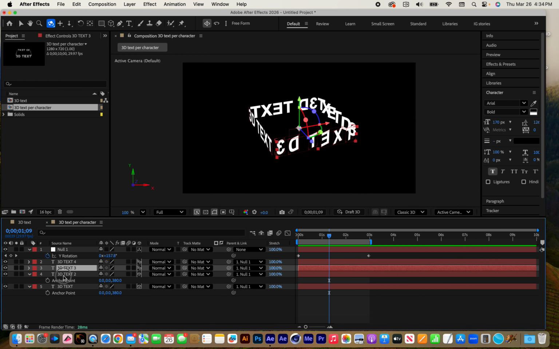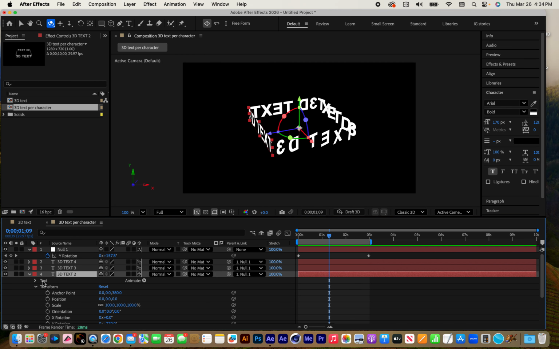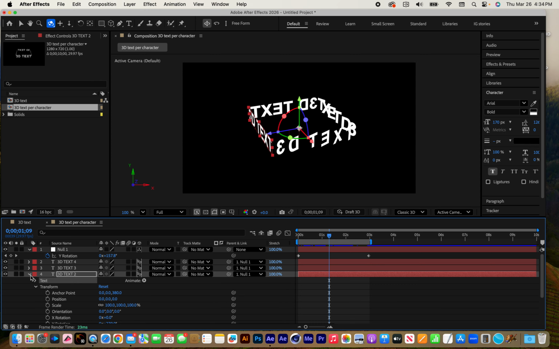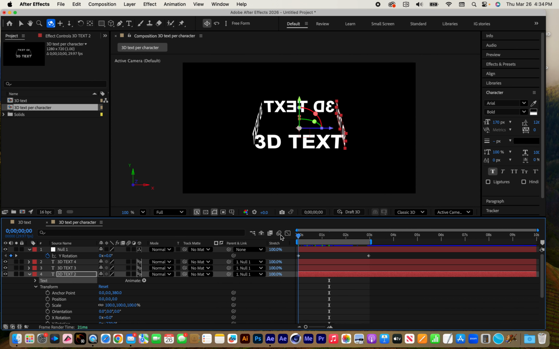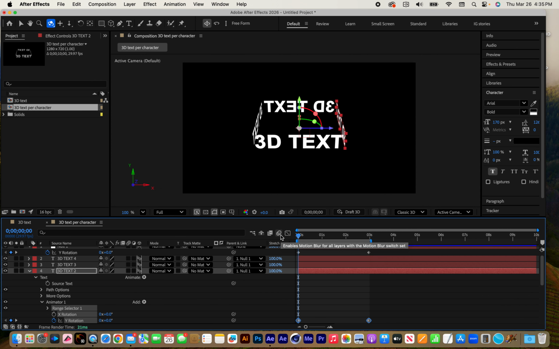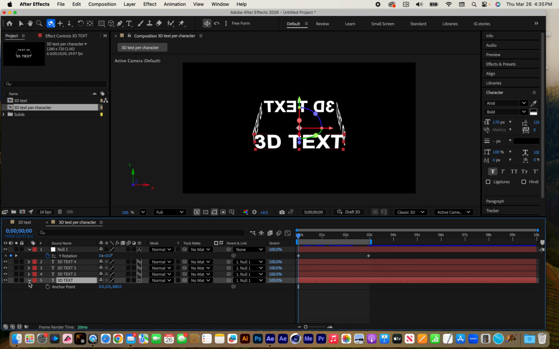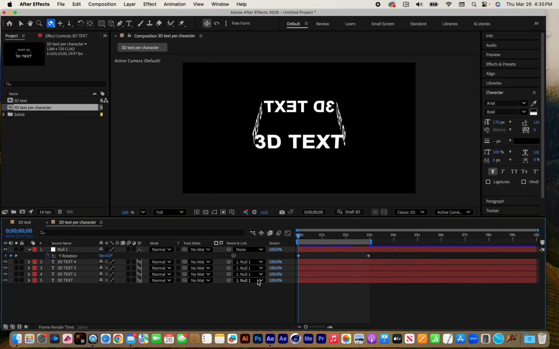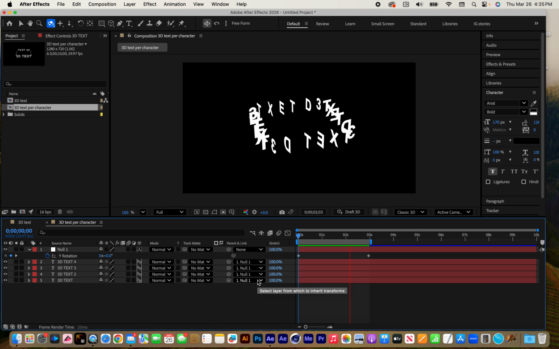So I'll repeat that process for the other 2. I'll go to the text group, turn on the per character 3D option, and make sure my time marker is back at 0 so that when I paste, it's lined up at 0. And then do the same thing for the last one, and again, hitting paste, Command V. And if I've done this correctly, all the letters on all the text layers are now spinning around.